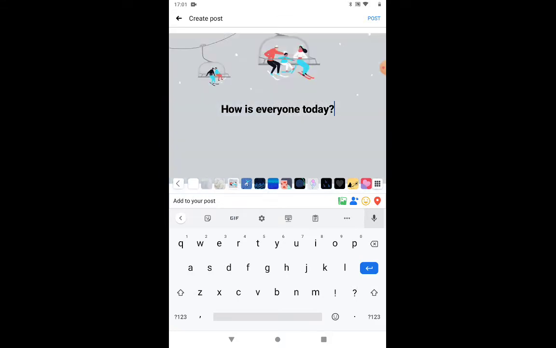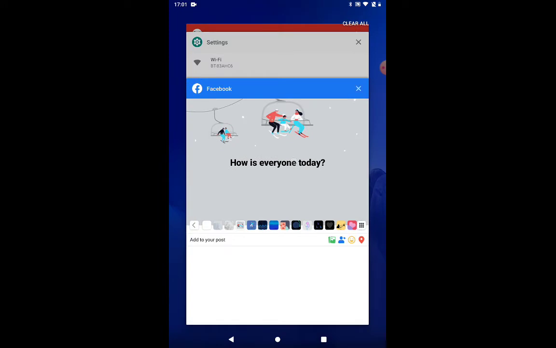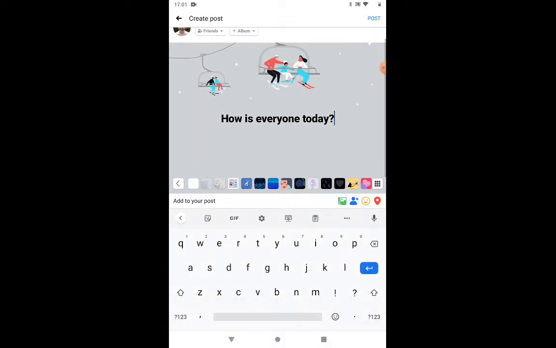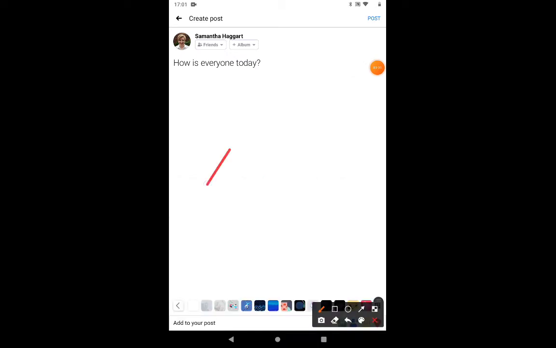So we can just leave it at that for now. Just clear the keyboard off, and bring it back up. There we go. Actually, I'll take it back to just the text. You can see down below that it says "Add to your post". It disappears when the keyboard is there, but it's right down there, "Add to your post".